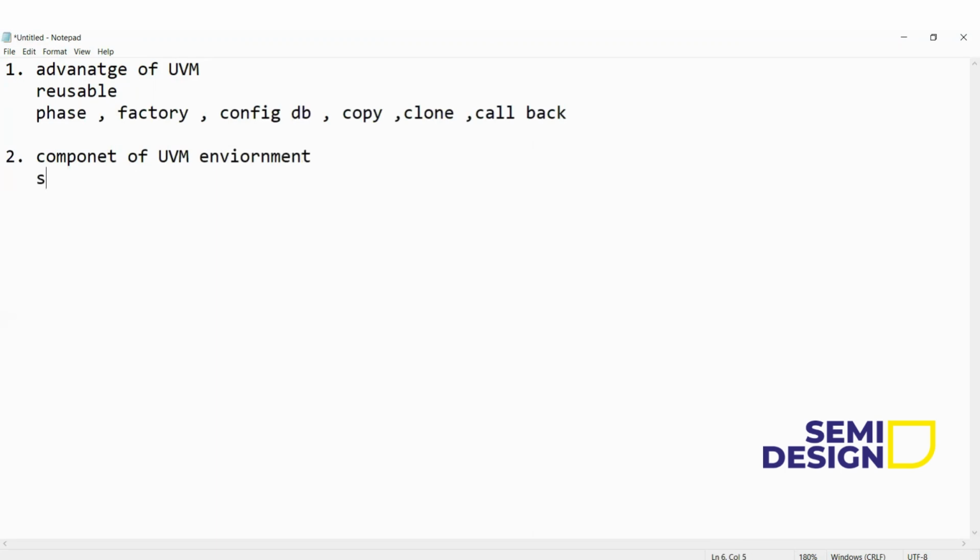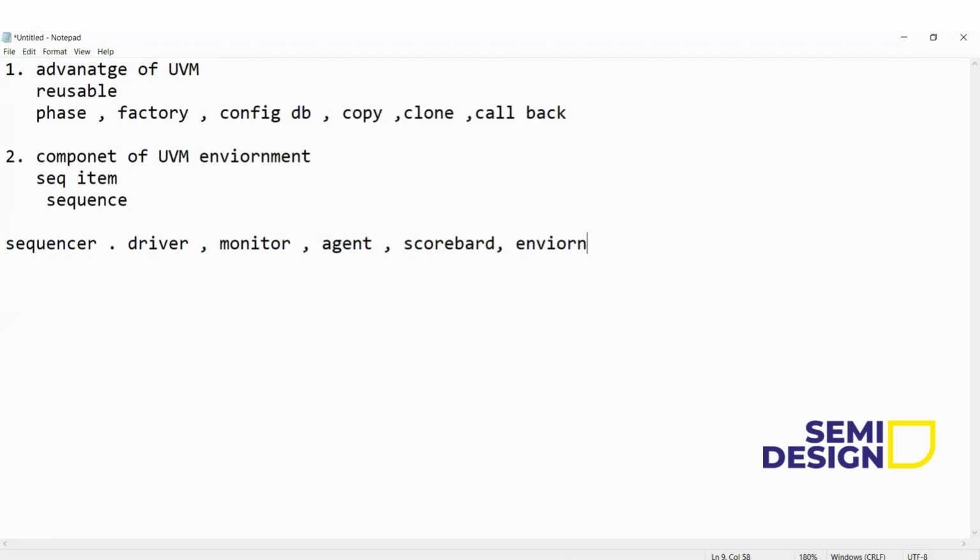Okay. So next question is, what are the components of a UVM environment? First, sequence item, then sequence. These two are objects. Then sequencer, then driver, then monitor, then agent, scoreboard, environment, test. You have to remember them with the diagram.